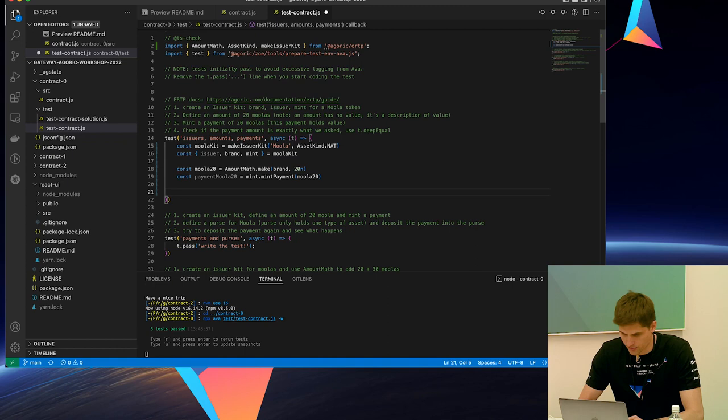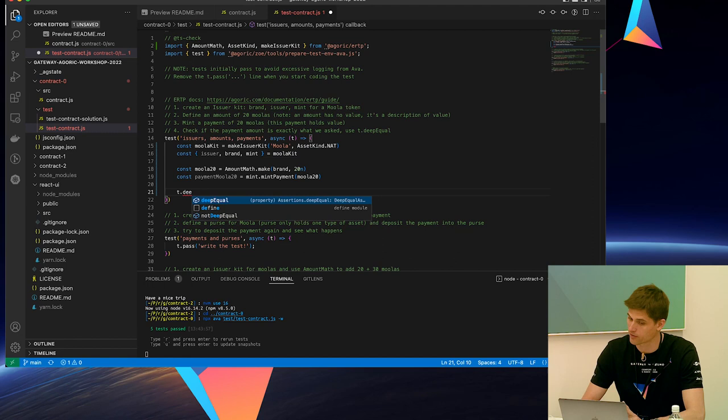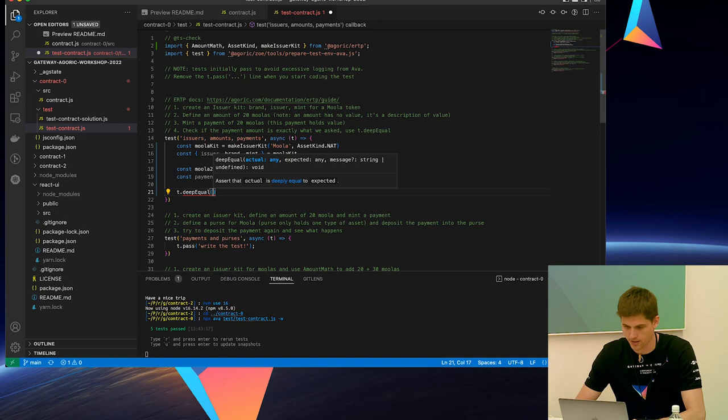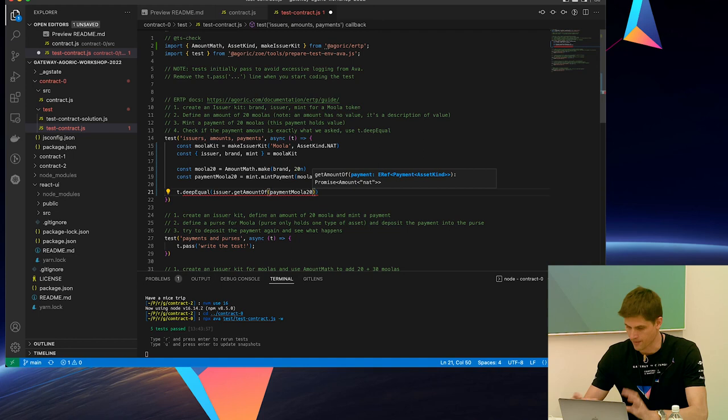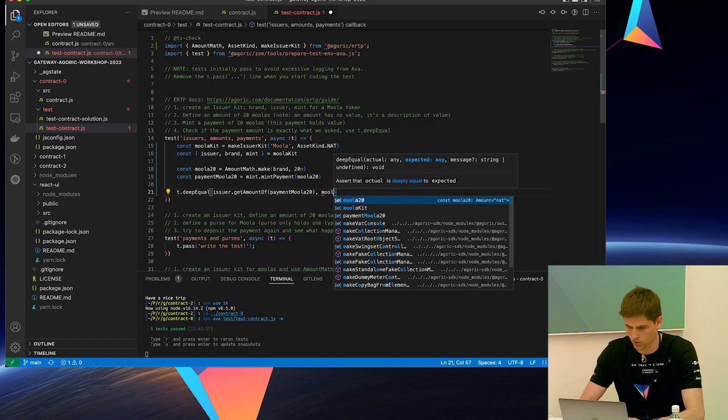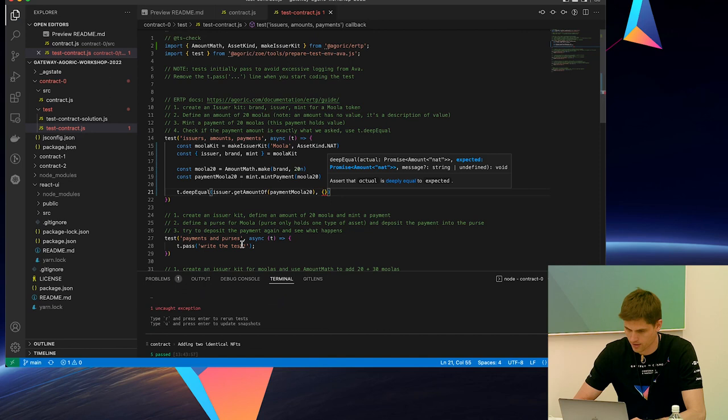So what we can do in this very first test, going to make it really simple, we can test whether this payment actually contains the right amount. So for this, we'll have to use a test called deep equal. So this is part of the testing framework Ava. So I get a T object, which I can use to verify things inside the test. And actual, expected. So actual is, I'm going to ask the issuer to tell me the amount of the payment that's contained in payment Moolah, and I'm going to see if this is actually Moolah 20. And first, I'm going to make the test fail. By the way, I'll write this. Now you guys can see that.